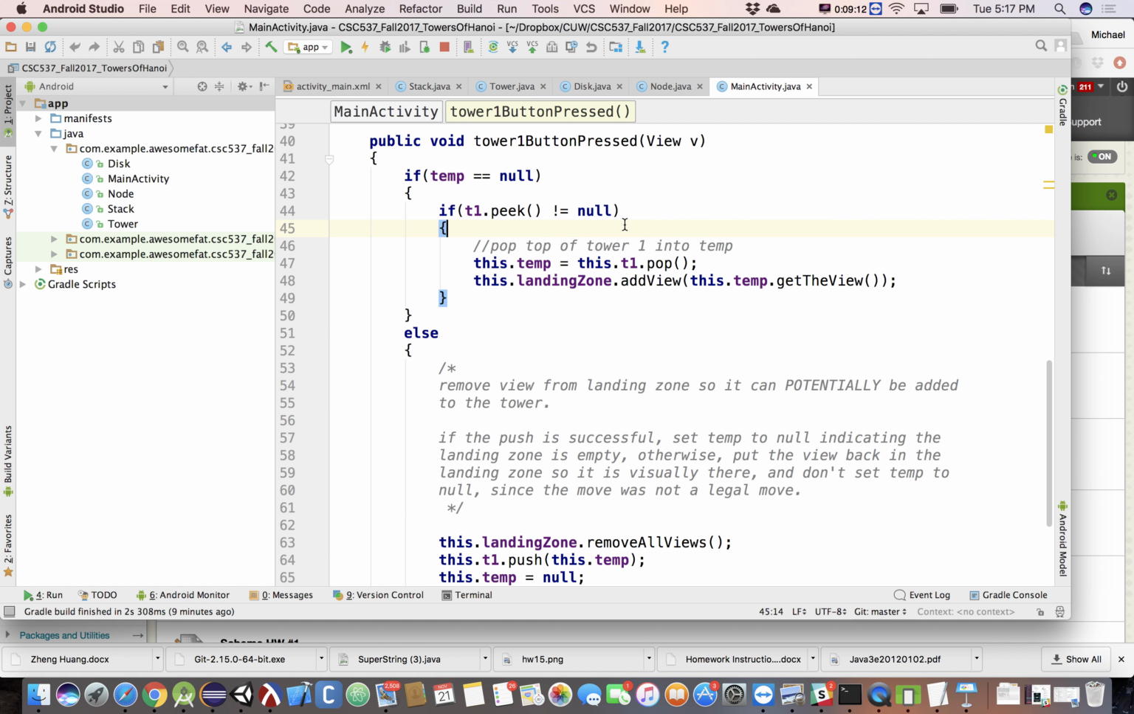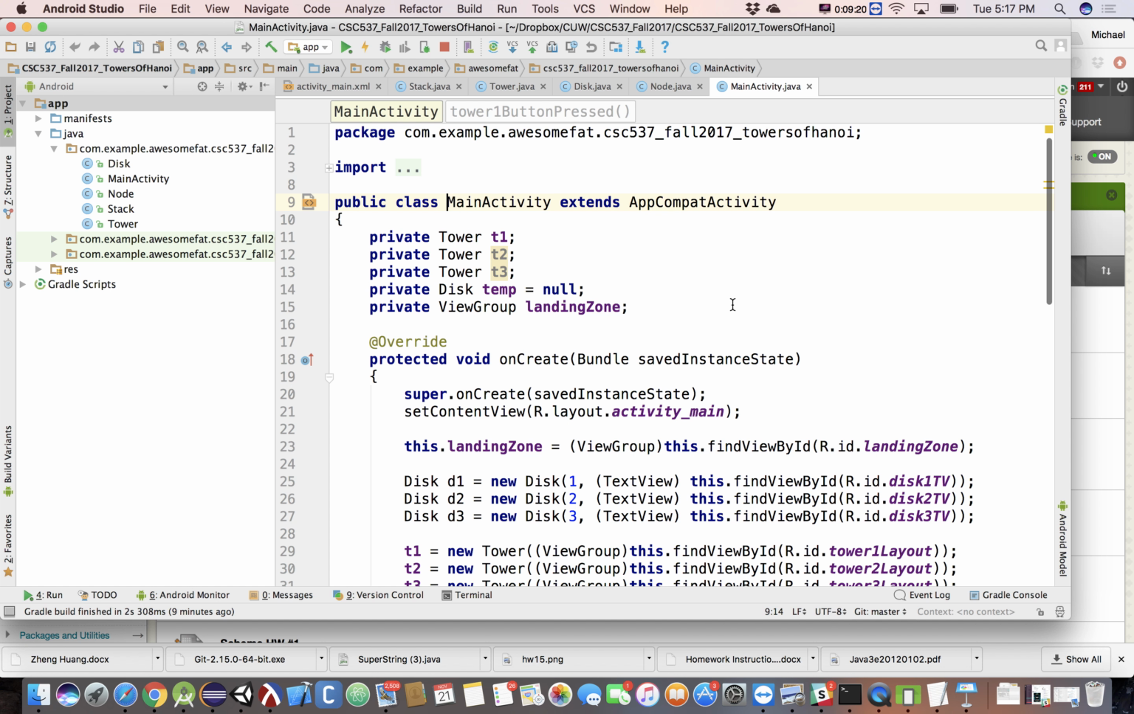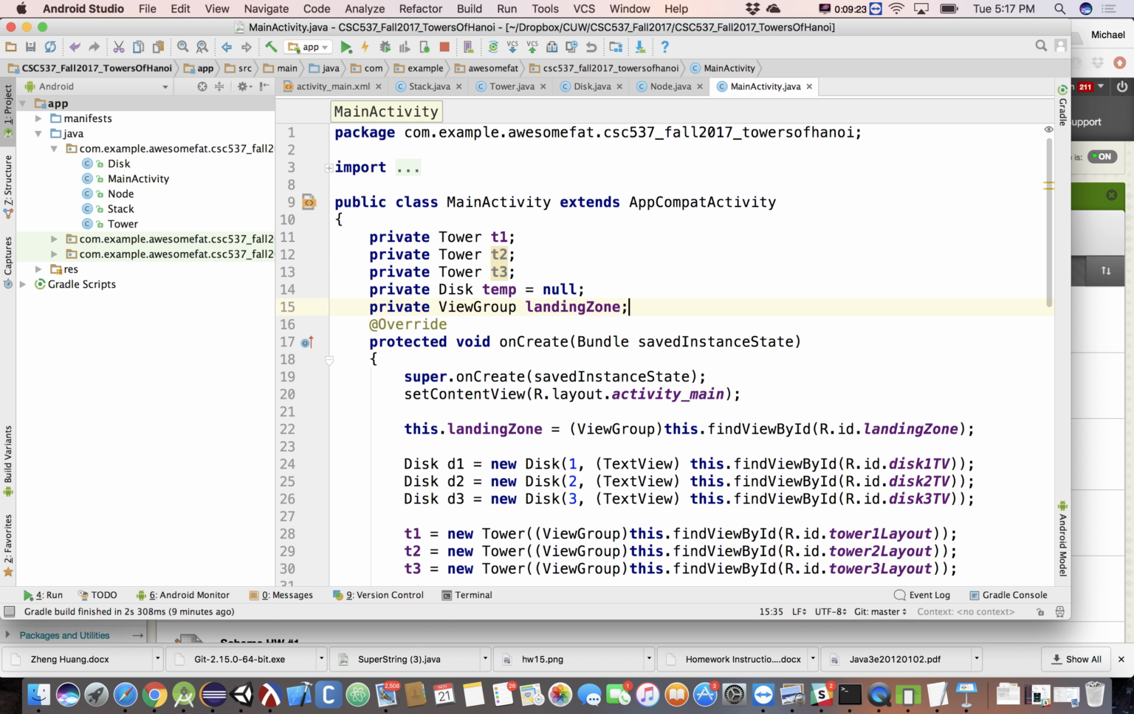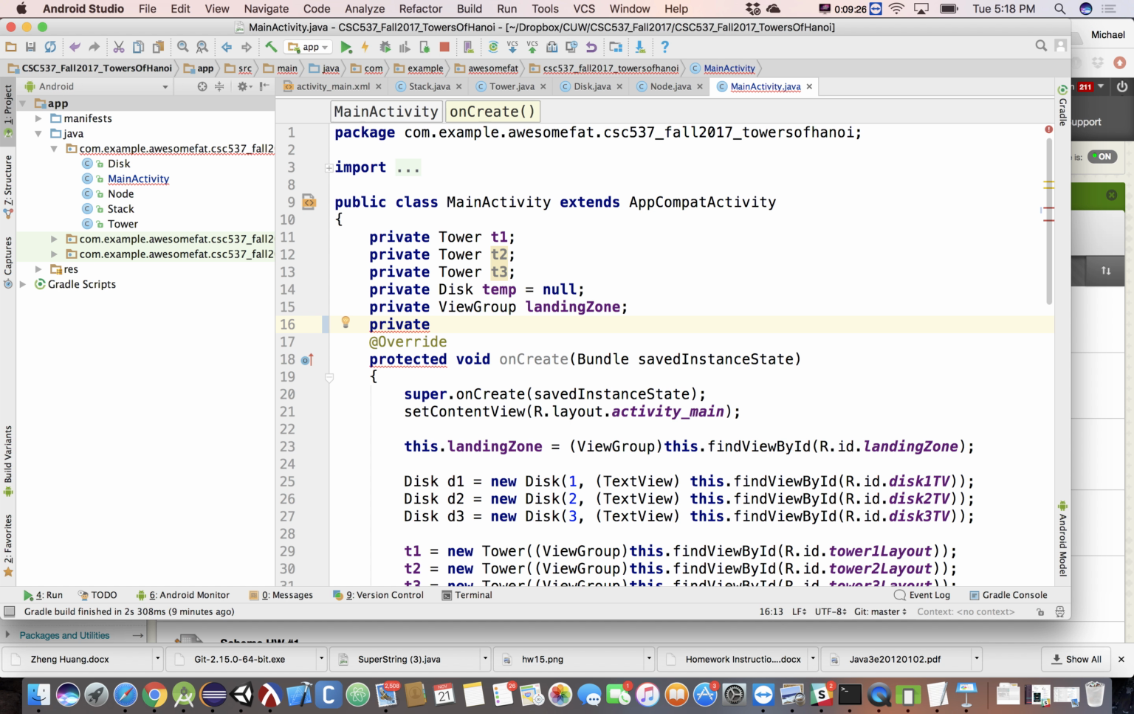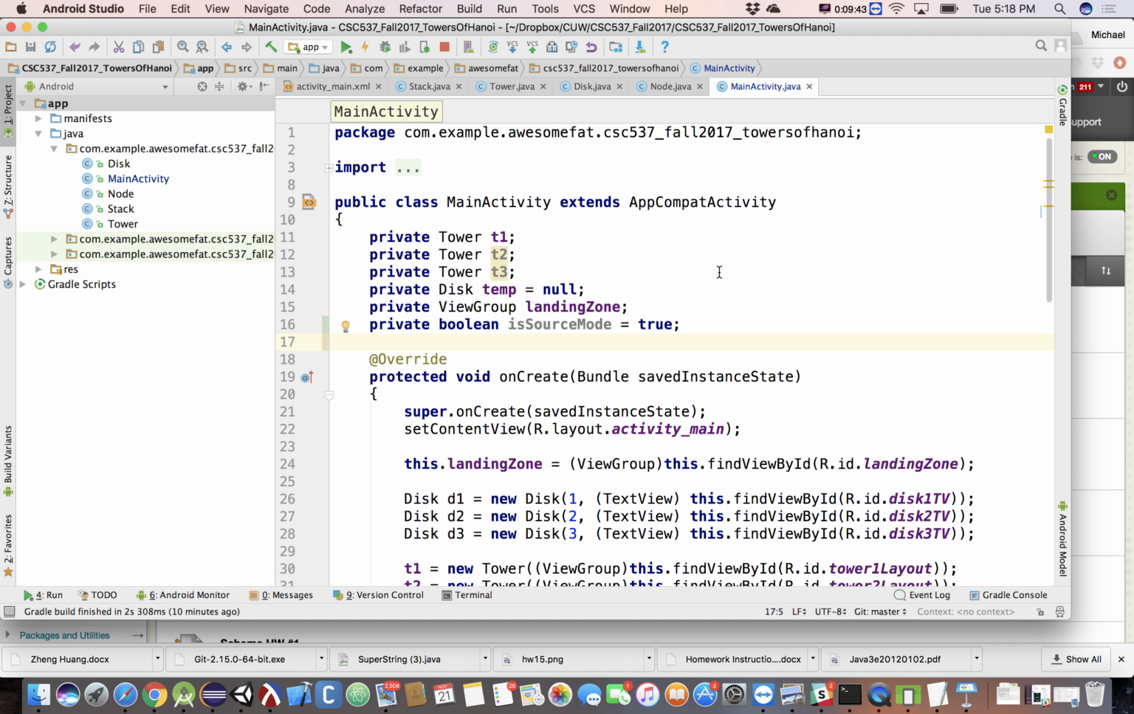Okay, now do we already have, so we'll go into our main activity here. And we're going to say private bool, is, oh, it's Boolean in this language. Is source mode. And we're going to start this off as true. All right, so we're going to have a Boolean that's going to keep track of whether or not we're in source mode. And it'll begin as true.